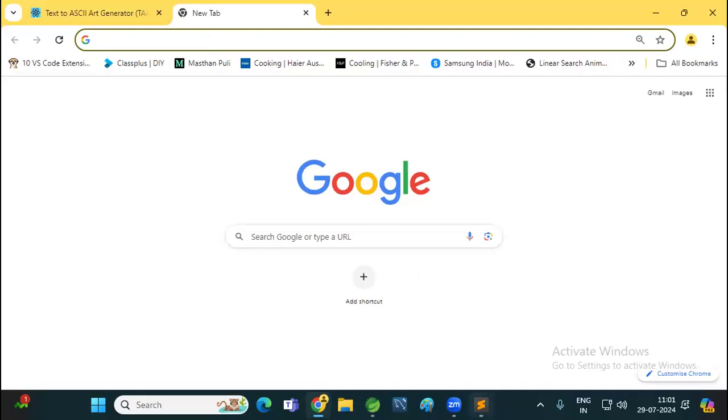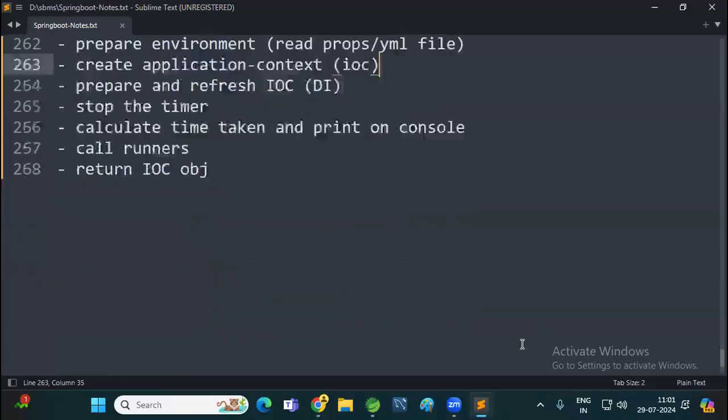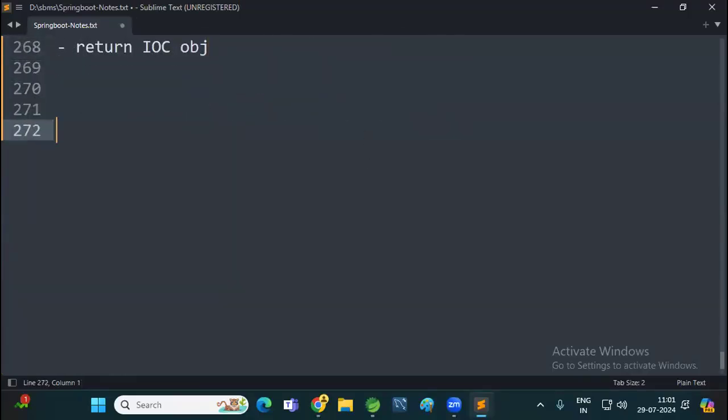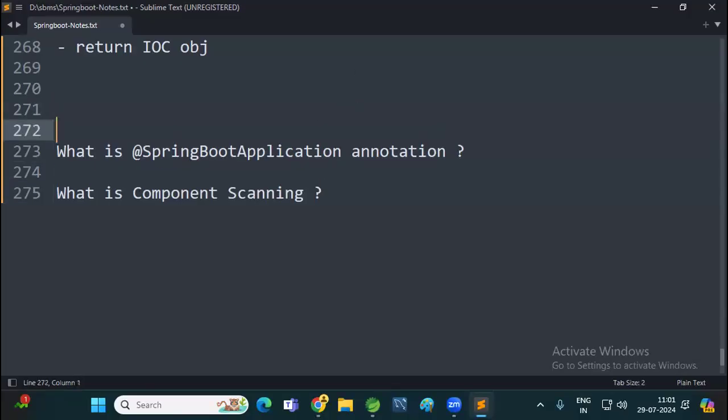So what is the assignment for tomorrow? I'm going to give you two assignments for tomorrow. One is, what is the Spring Boot application annotation? And the second one, what is component scanning? Tomorrow I'm going to explain these two topics. Before coming to class tomorrow, you need to analyze and tell me about those topics in the class. Then I will take the class. You got my point? Good.